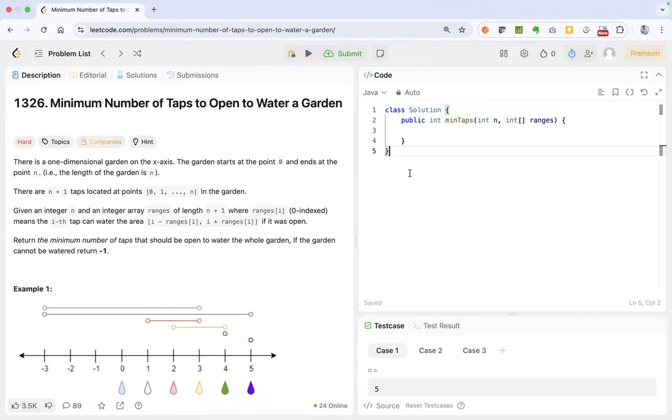So let's look at another LeetCode problem, which is problem number 1326. That is minimum number of taps to open to water a garden.